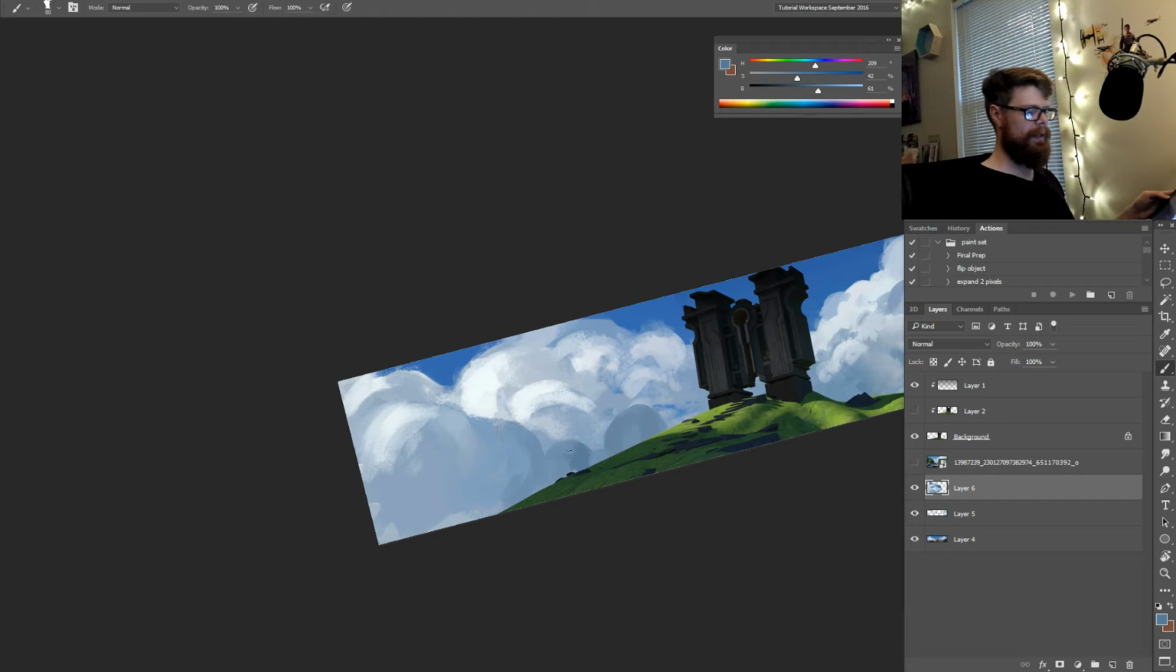When I'm selecting these colors, I'm usually sliding up the saturation and sliding the value down a bit. Let's see.